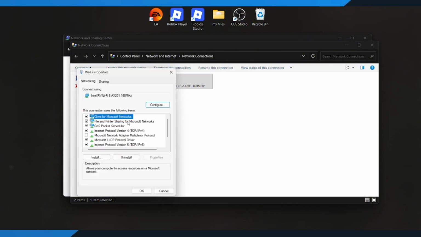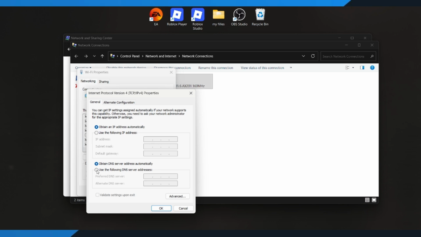Double-click on Internet Protocol, version 4, TCP/IPv4. Here, check the option that says Use the following DNS server addresses. Let's add a faster DNS to improve your connection. You can use Cloudflare DNS. Type 1.1.1.1 as the preferred DNS server and 1.0.0.1 as the alternate DNS server.